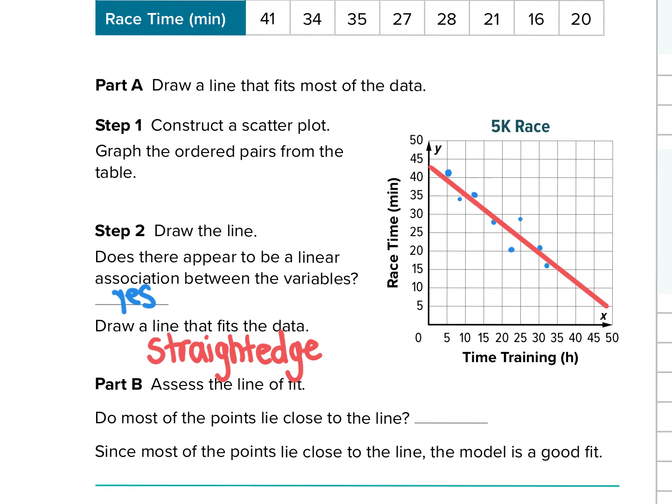Okay, now that that line has been drawn in, I'm going to remove my ruler there, and you can see that my line goes pretty much right through the middle of these points here. So do most of the points lie close to my line? Yes, they do. So because they do, then I know that my model is a good fit.